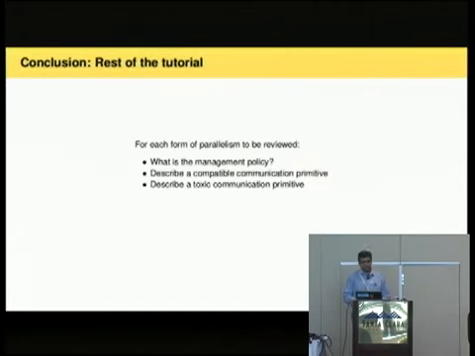Okay, so for the rest of the tutorial, three things to consider. As we are going through three forms of parallelism, answer these three questions. What is the management policy? Use your own words. Give an example of a compatible communication primitive that you can use no matter what. It will never hang. And lastly, give an example of a communication primitive that is toxic. If you get all three for all three situations, you have gotten the essence of the approach. Okay?